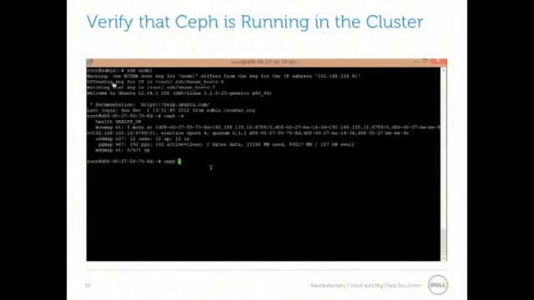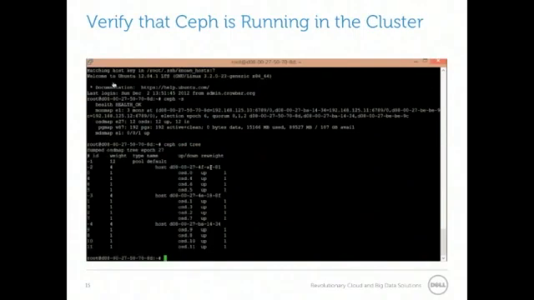If we do ceph osd tree, we can get an ASCII representation of what the disks in the Ceph cluster look like. So we have basically 3 hosts that have the Ceph store role in the cluster. Each of them has 4 disks, and those disks are up and part of the cluster. So at this point, we know that we have a healthy Ceph storage cluster running as part of this OpenStack deployment.